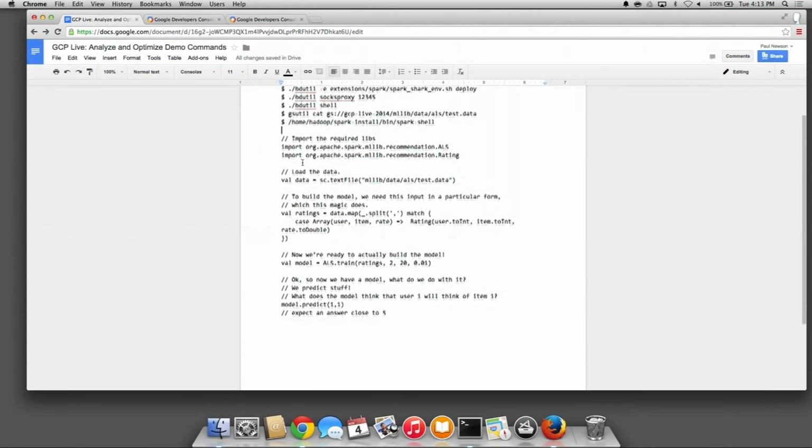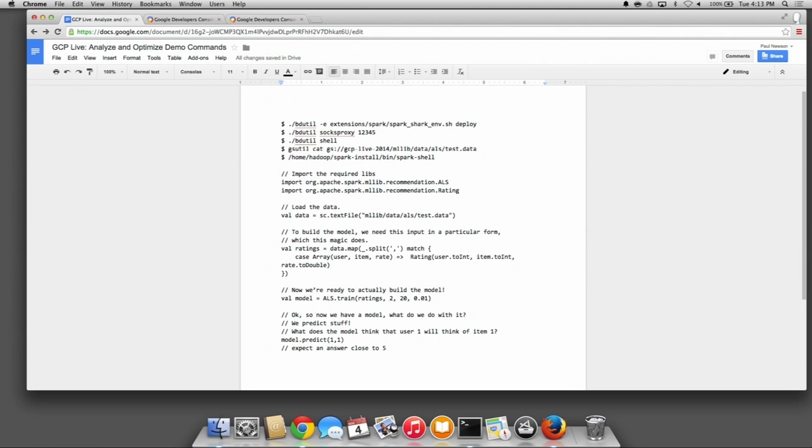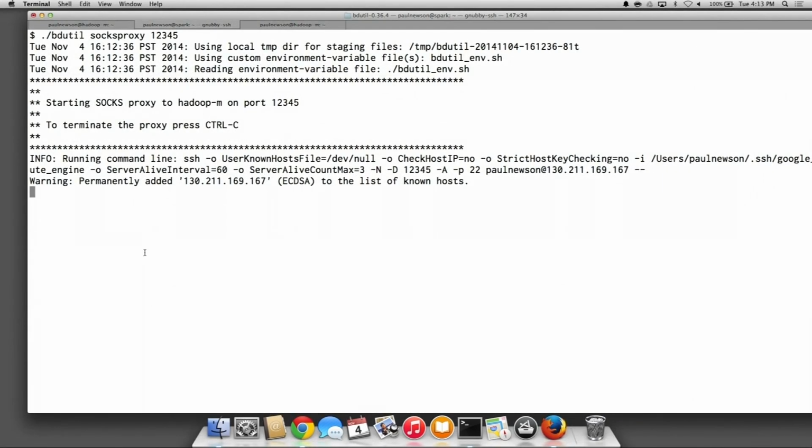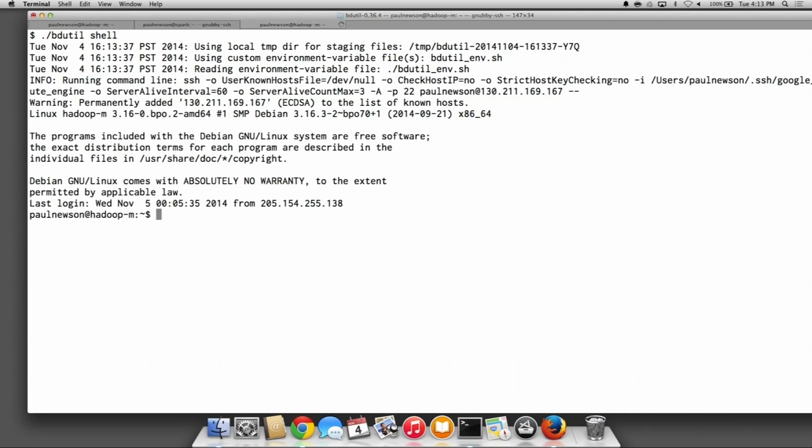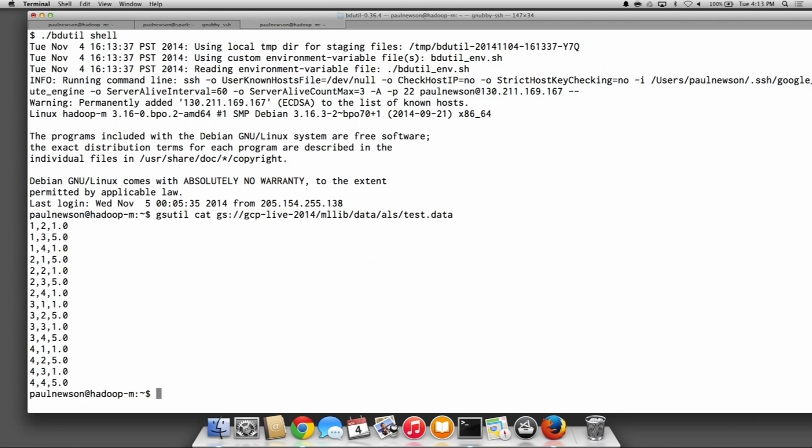And because I'm not nearly as good as Francesc is, I'm actually going to have to copy and paste my examples. So let's use the BDUtil shell command, which is just shorthand for please SSH me into the master node of my Hadoop cluster. And then I'm going to just show you the very small test data set that we're using for this example. So what we have going on here is each row, the first number is the user ID, the second number is an item, and the third number is a rating. So user number 1 rates item number 2 a 1. User number 1 rates item number 3 a 5, and so on.